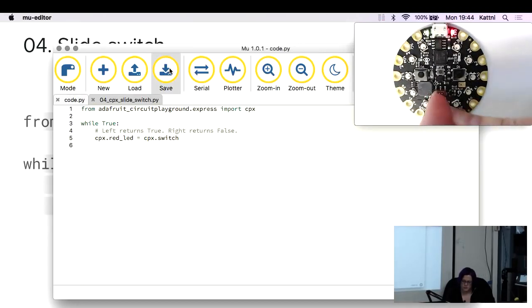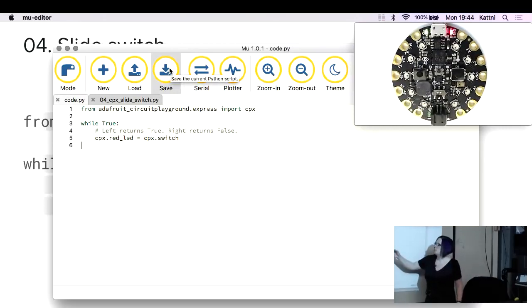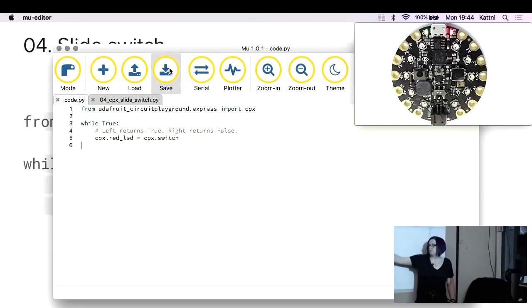So that's what this code is doing: each time I move the switch, it changes what it's setting the LED to. As you get further into learning Python, you want to simplify your code as much as you possibly can. And this is a way to simplify code, because otherwise this would have been 4 lines of code instead of 1, minus the comment, obviously.